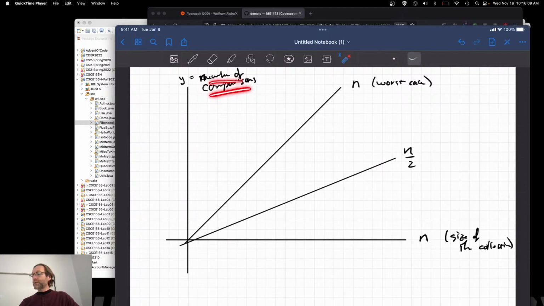The number of comparisons, which is equal to the time, because each comparison takes, I don't know, 0.005 nanoseconds or something like that. And if you double it, that means it's going to double in size because it's a linear growth. Can we do better?